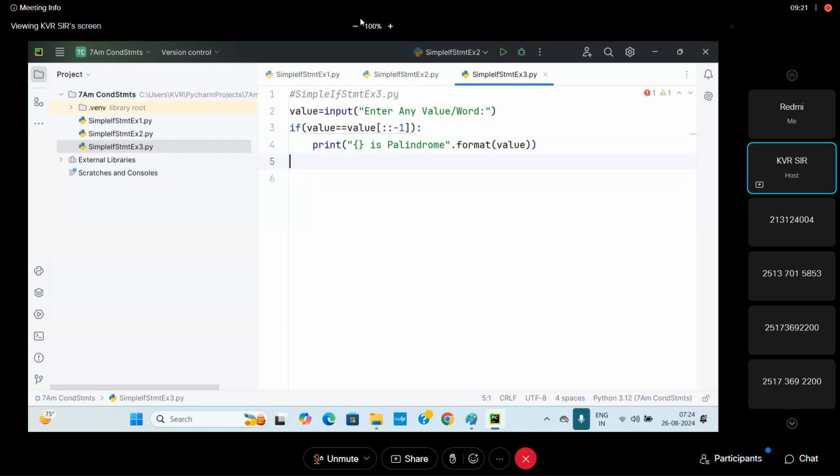I need to write one more if. One more thing I need to take: value not equal to this value. This is the point to take care. So I'll say here "{} is not palindrome". Okay, done. So finally, I can run this code.